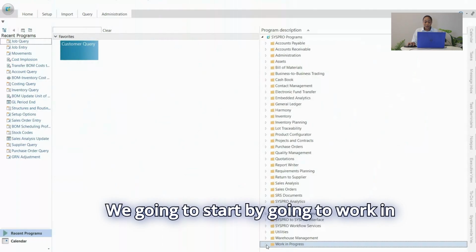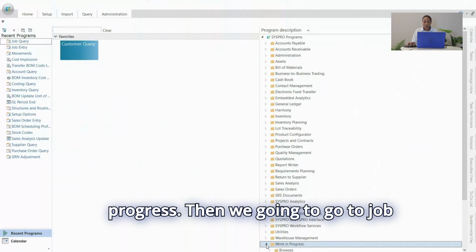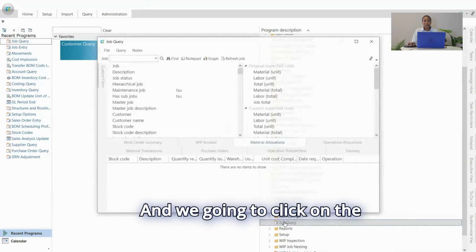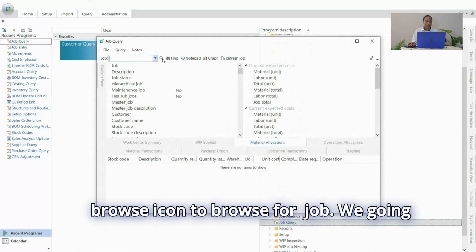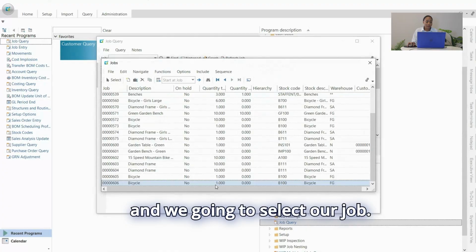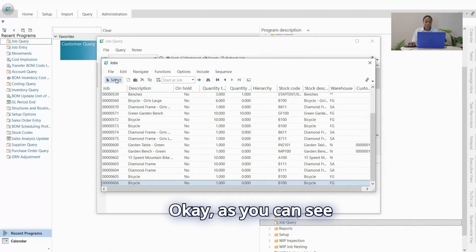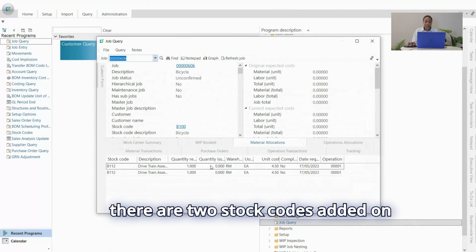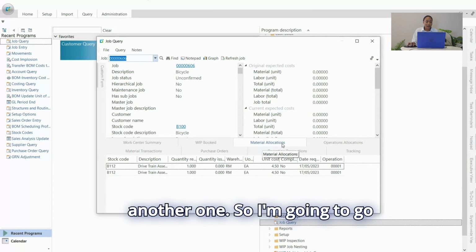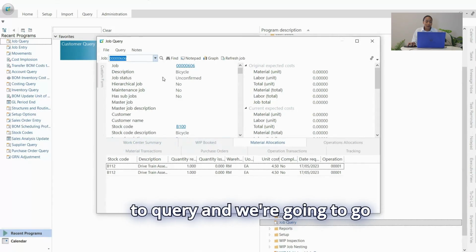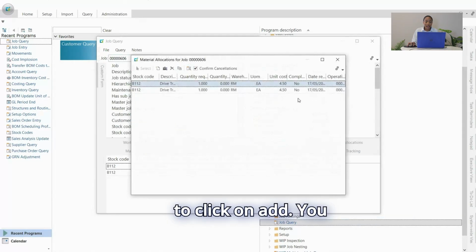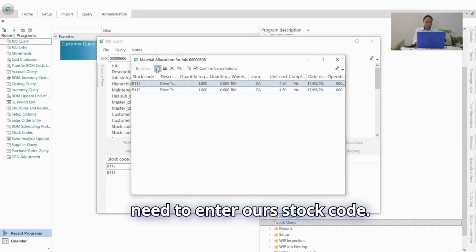We're going to start by going to Work in Progress, then we're going to go to Job Query. And we're going to click on the browse icon to browse for a job. We're going to go all the way to the end, and we're going to select our job by clicking select. Okay, as you can see, there are 2 stock codes added on material allocation, so we want to add another one. So we're going to go to query, and we're going to go to material allocations, and we're going to click on add. We're going to enter our stock code.